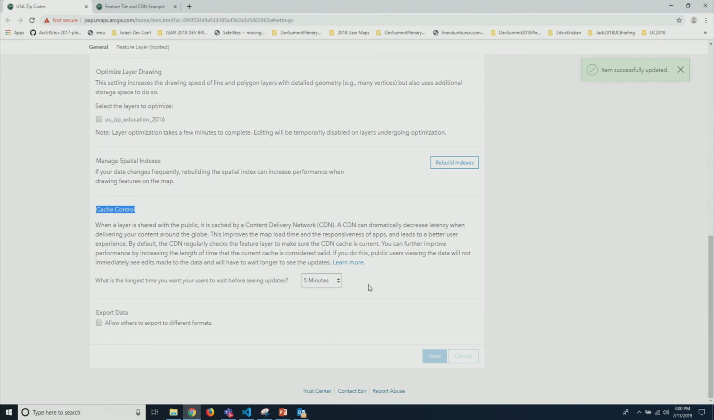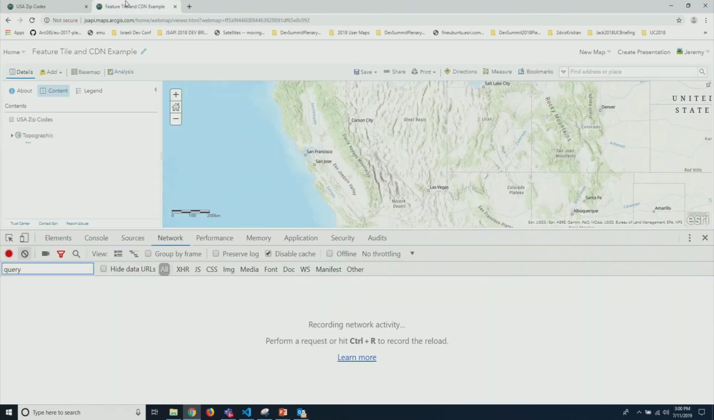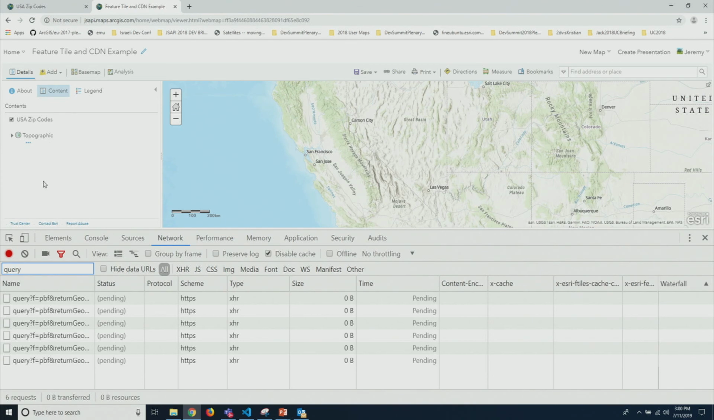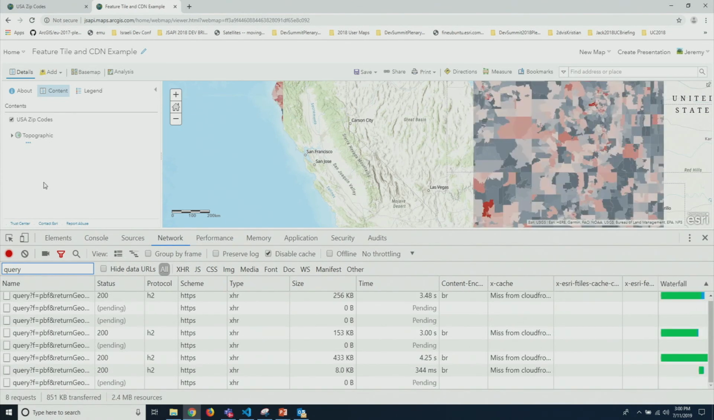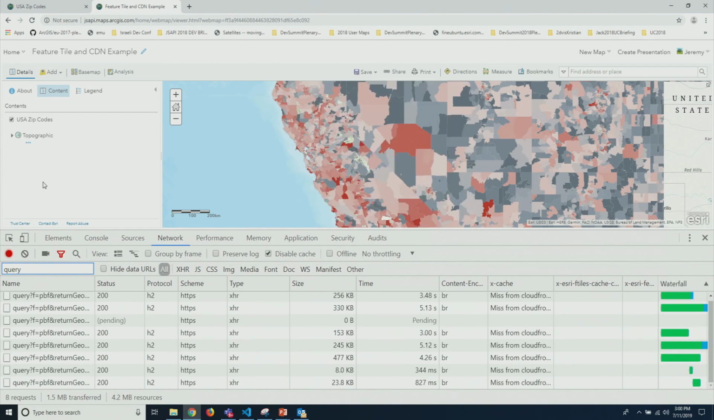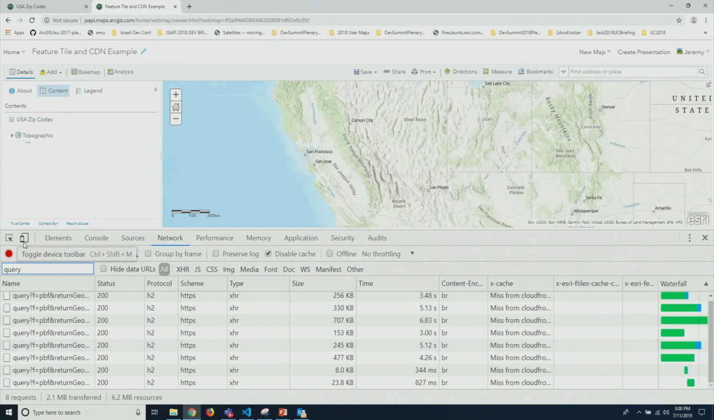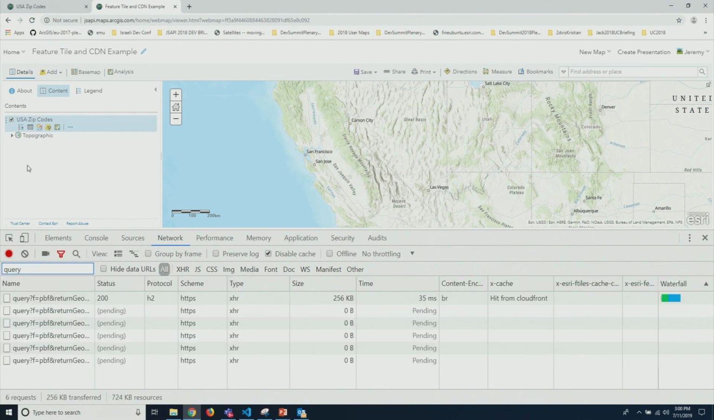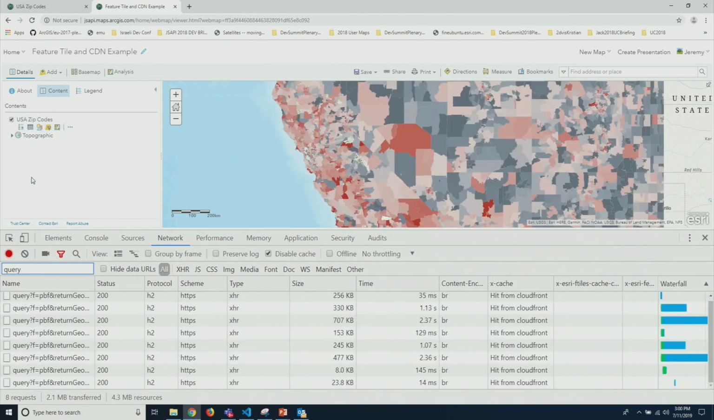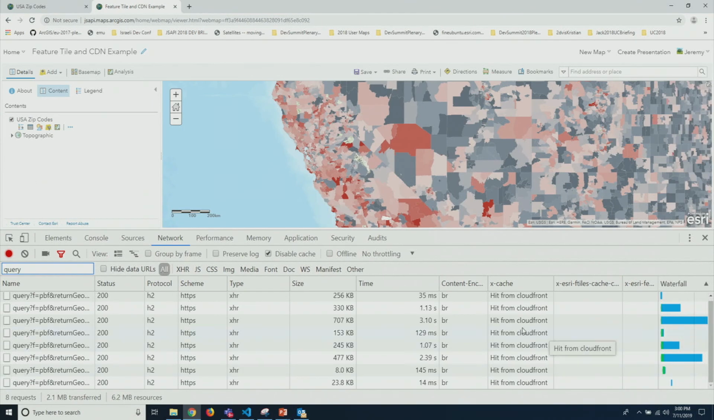Now this setting change is also a change to the service date modified time. So this first query will be slow again because it's not in CloudFront and it's not in the feature tile cache. But when I do the next one, much faster. All of these queries are coming directly from the CDN. It's never even talking back to ArcGIS Online.